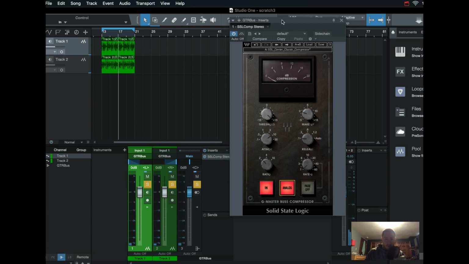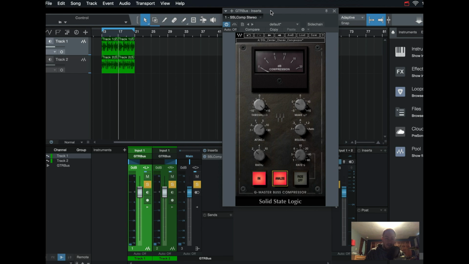Alright, cool. I like where that's sitting. That's a nice glue setting, especially for heavy guitars. Depending on the genre or how heavy or how hard the instrument's being played, that's going to depend on where my ratio is at. But for the majority of the time on these buses, I will do just 2-to-1.